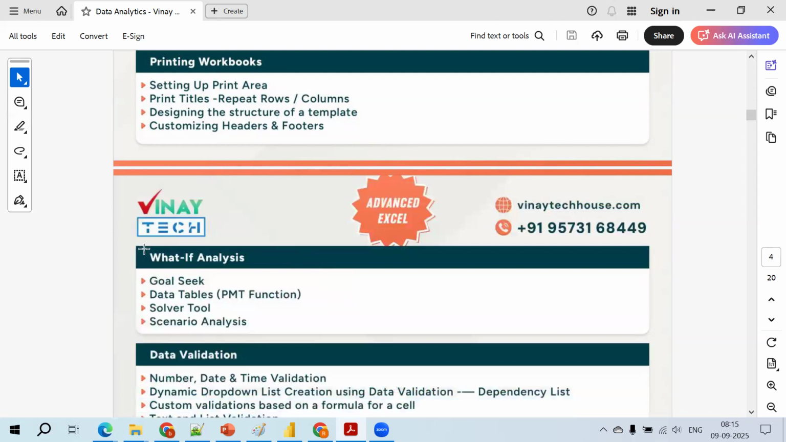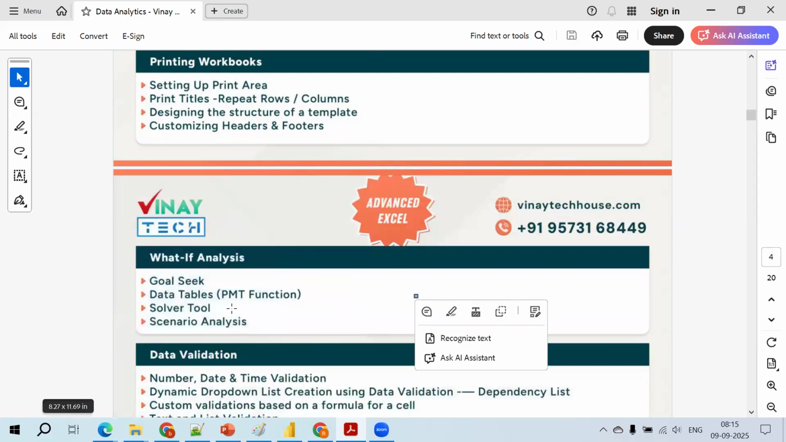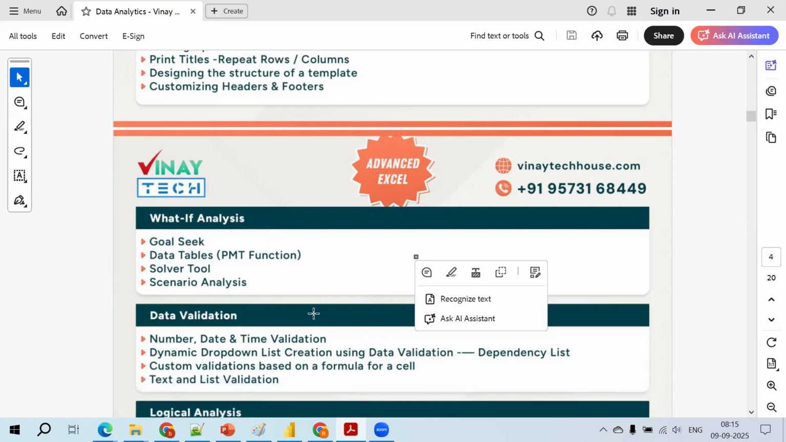This is our major focus, guys. These are the analytical functions. Analytical functions, right? Goal seek, data tables, solver tools, scenario analysis. So that means we look up, and then index. We have so many functions to discuss, but we are going to have a deep dive.